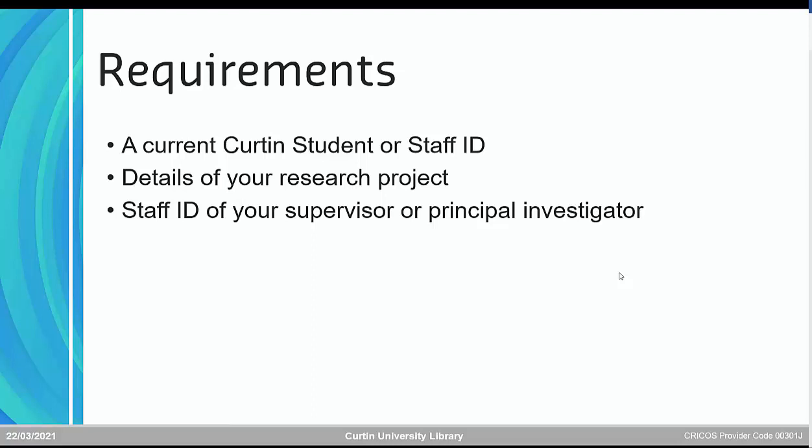And finally, for students, you'll need the staff ID of your supervisor at Curtin. For staff, if you're working or collaborating under a principal investigator, you'll need your principal investigator staff ID. However, if you're a staff member completing a DMP for your own project, you'll just need your own staff ID.